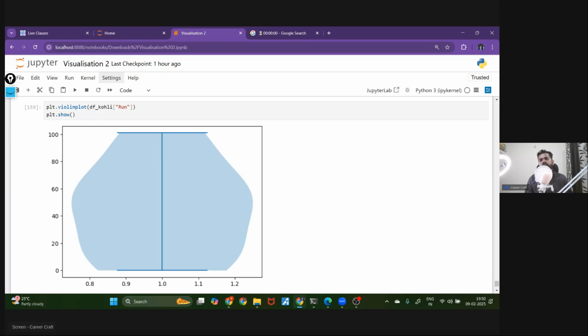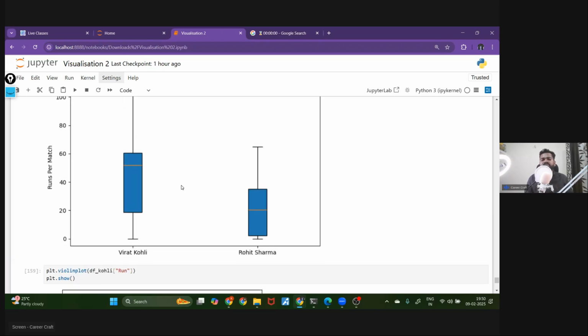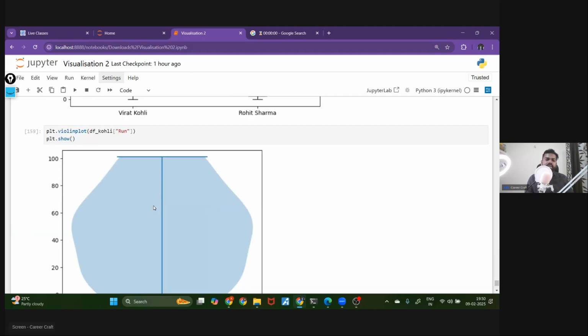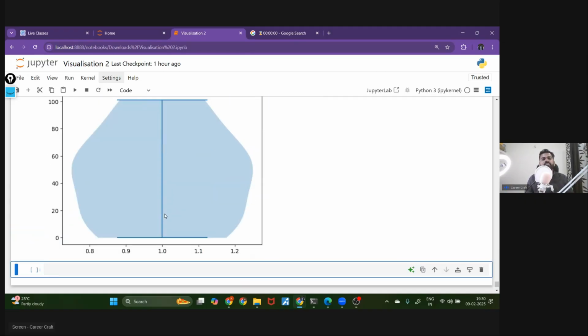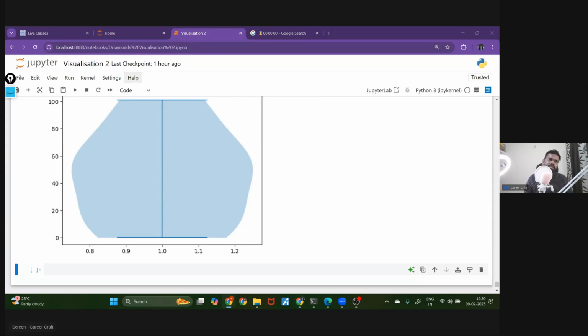Sajal asks, this type of violin plot and box plot, which type of analysis is it? This is univariate analysis: one feature at a time, here runs per match, Virat Kohli's runs. Two features at a time is also possible, but no need to worry about that. As of now, just consider univariate analysis.